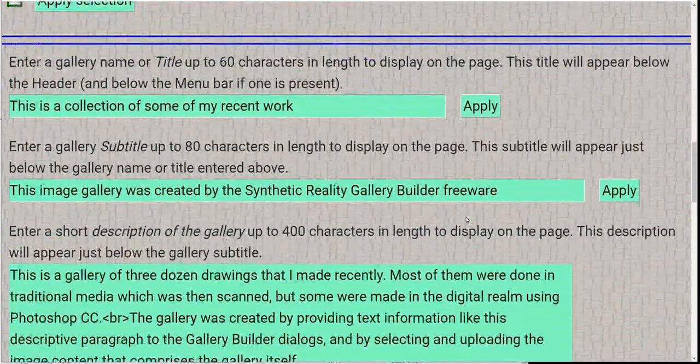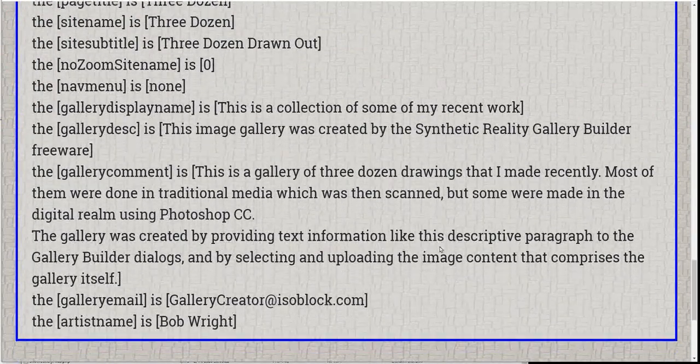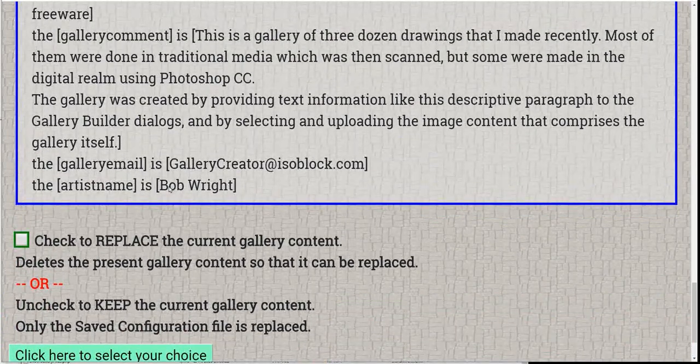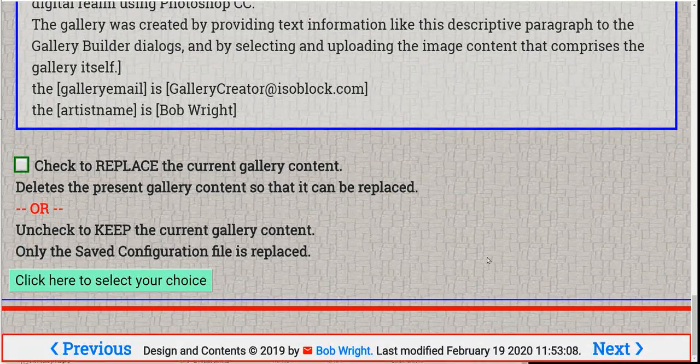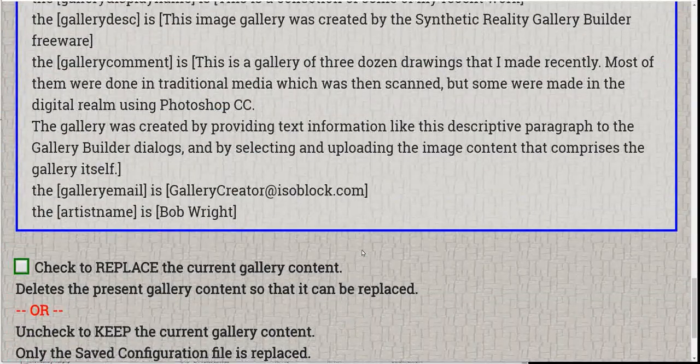At the bottom of the page here, you can see what this dialog page has collected. Since it's already been filled in, it gives us an opportunity to replace the current gallery, and that will delete all of the content. Or we could keep the gallery content if it's there and merely replace this configuration file. But I'm going to check here and we'll replace everything. And look, it told me what it did, and here we are, back to go.